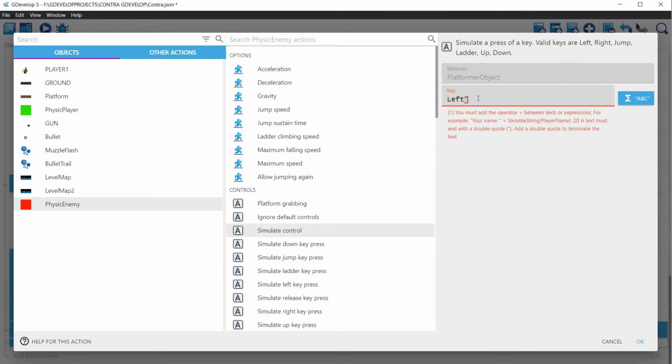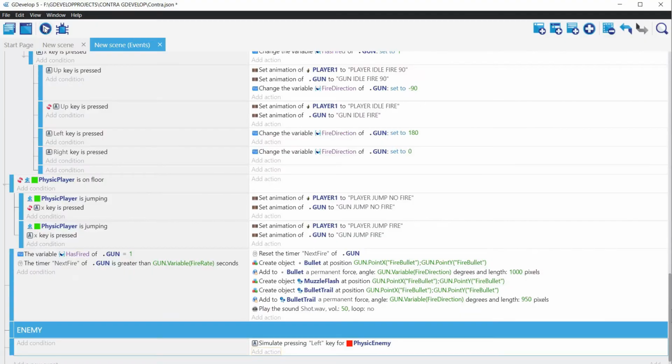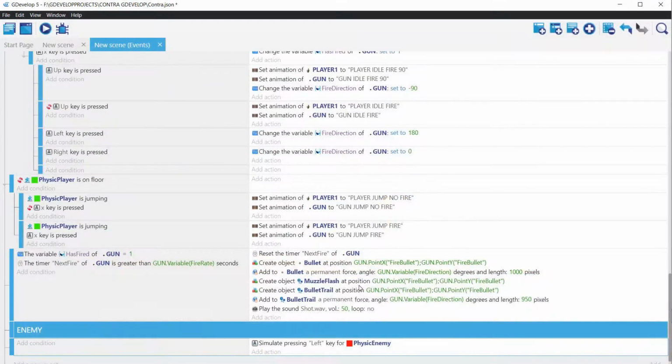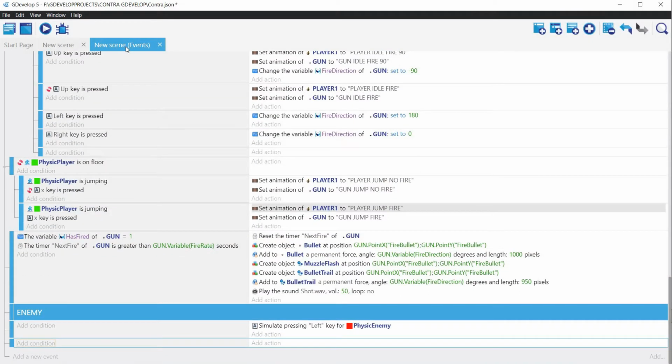Before proceeding, let's check if it is working and we have our enemy moving to the left. Click the play button. The enemy starts immediately to move to the left and jumps out of the platform for an infinite fall. We need the enemy to be patrolling between two waypoints. For this, we need to tell it when to turn back and start moving in the opposite direction.